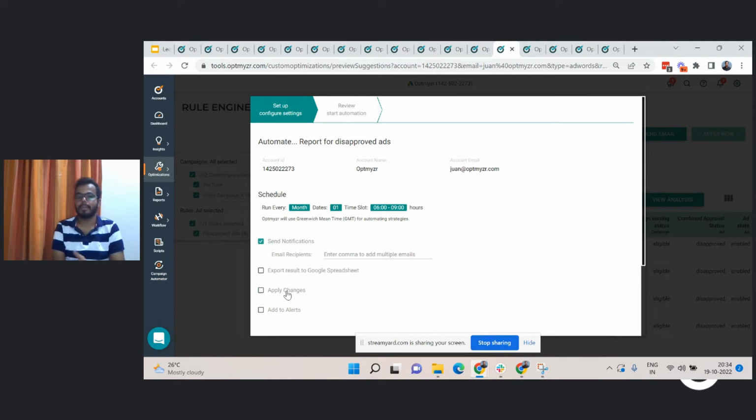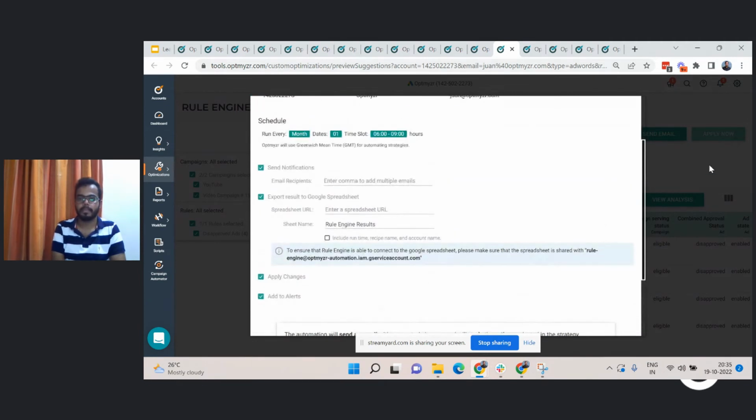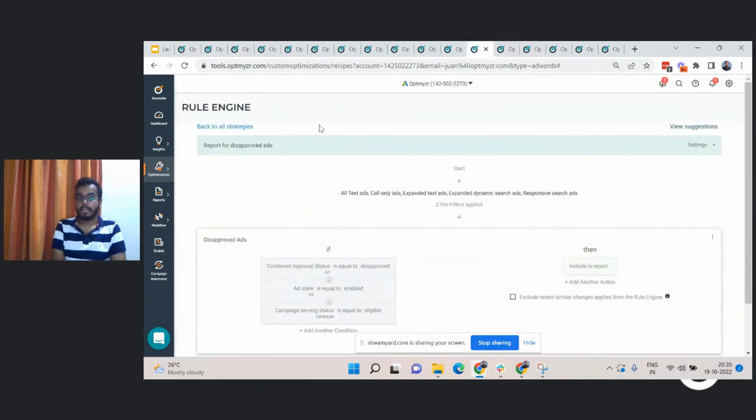So a good way to start off with the automations is to just get notified either over email, or if you have Slack integration set up, you can get those alerts on Slack. And once you start noticing that this combination of rules is actually making sense for you, and you don't really have to manually intervene anymore, you can also apply the changes, if that's the kind of tool that you're working with. Or lastly, you can also export them onto a spreadsheet. So that is about the rule engine.